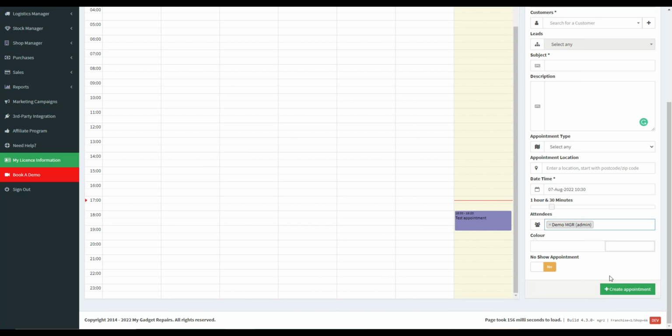The no-show appointment is when the customer doesn't turn up for their appointment, and you set it here, and after 3 strikes, which are missed appointments, they will not be able to book any more appointments from the widget. You can change the strike value via the shop settings. Once ready, please click on the Create Appointment button.